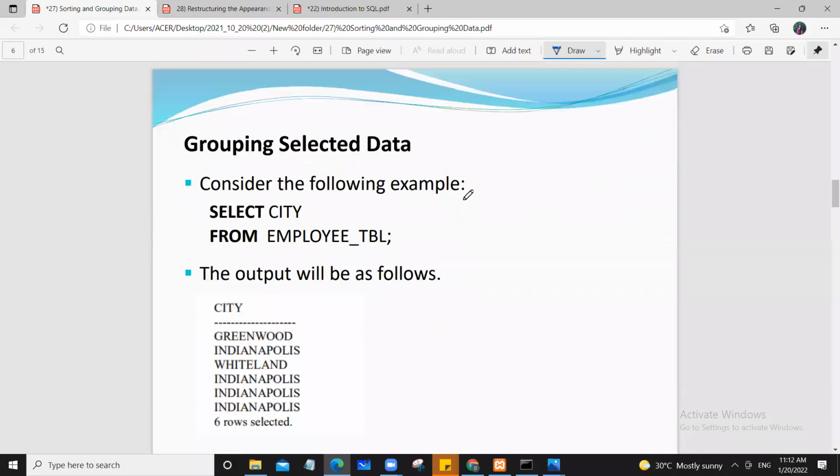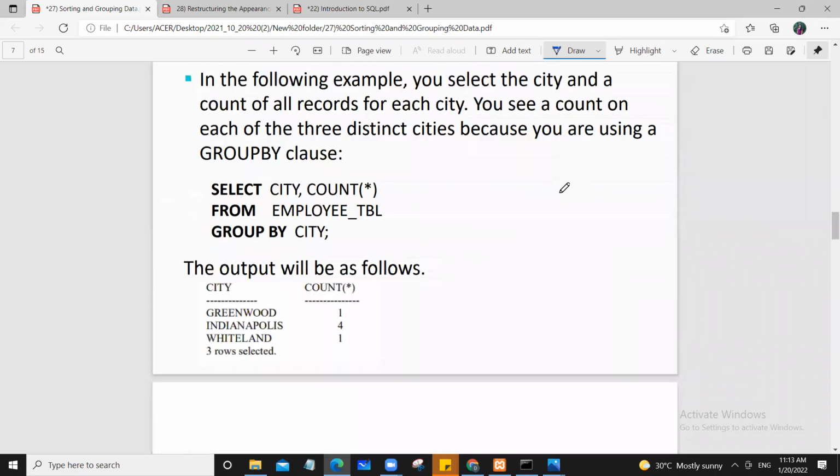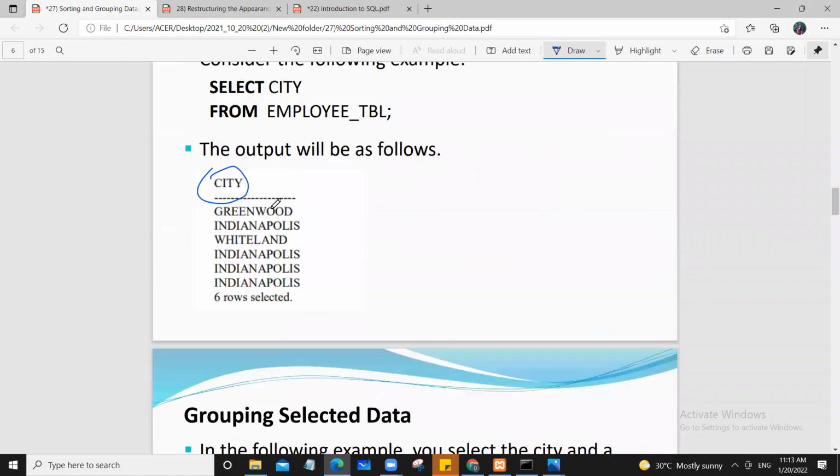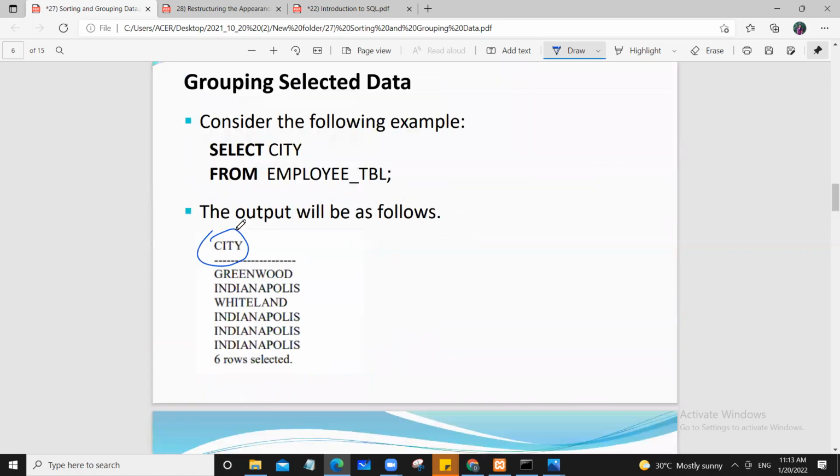In this example, it is selected that select the city from the employee table. This is the output. Now we are going to group this data by using the column city. So this is just a SELECT statement which is used to find the cities available in the employee table.